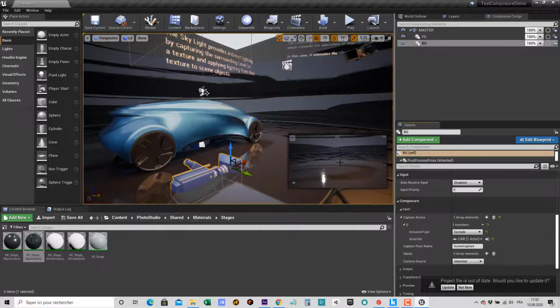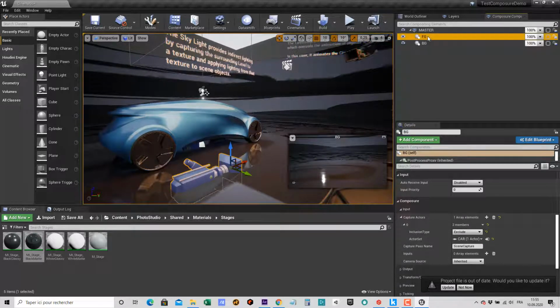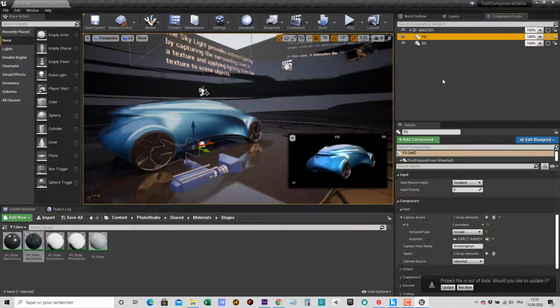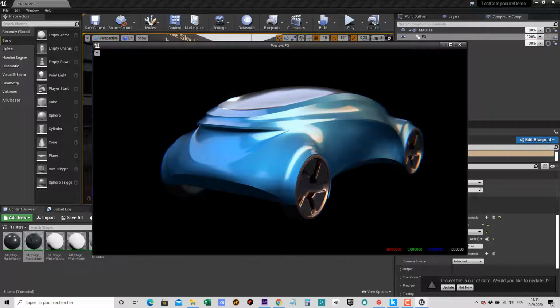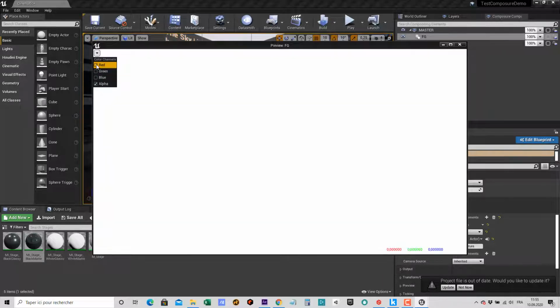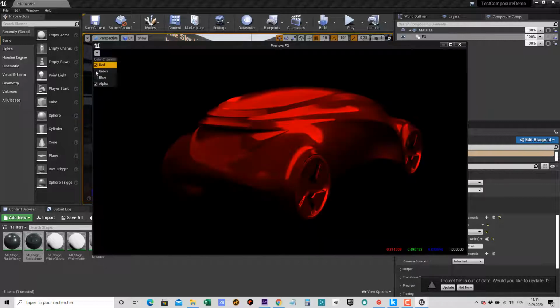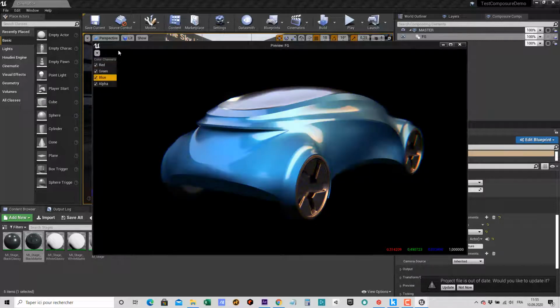So now I have the background and I have the foreground. But with this project, I saw a little bug, because if I try to see the alpha, here you see it's all white, because I don't have the car, only the car. It's all white.